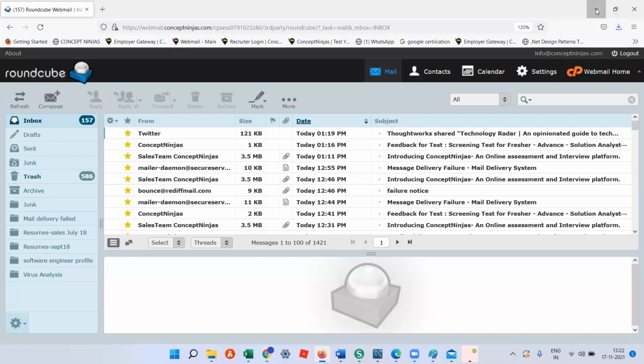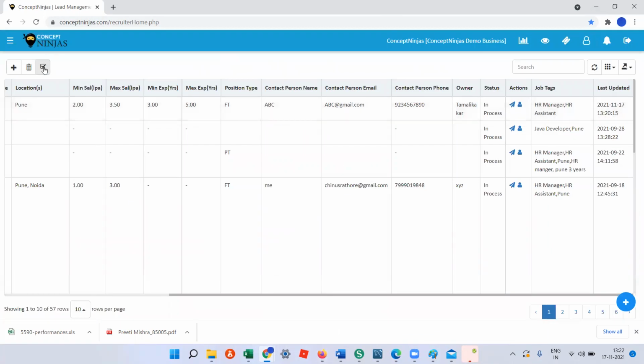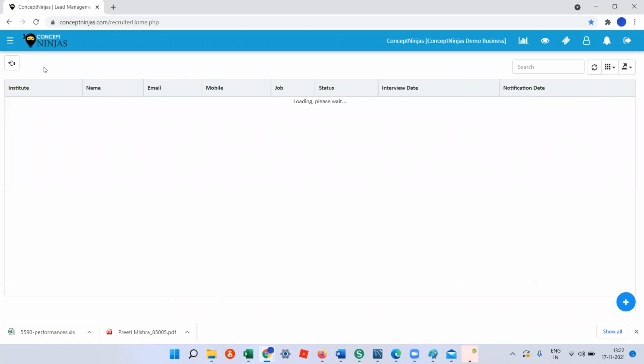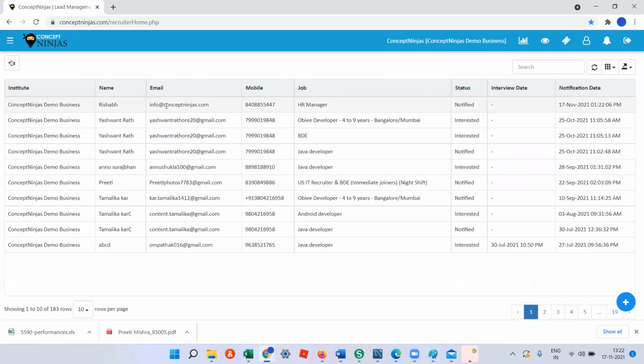So here I can also check to which candidates the job notification has been shared. It gets logged in here. Here you can see that I have shared the job notification with Rishabh, info@conceptninjas.com. This is the mobile number, what was the job title, what was the status, and the date. Okay.